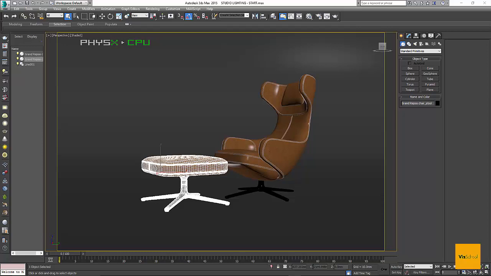Today I'll be taking you through a typical interior scene. We're talking about lighting, talking about workflow.